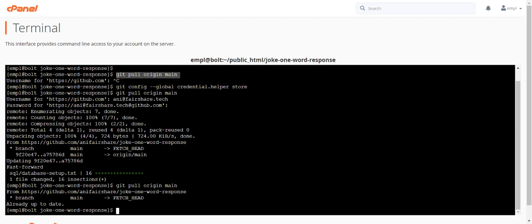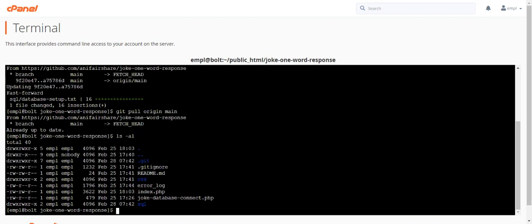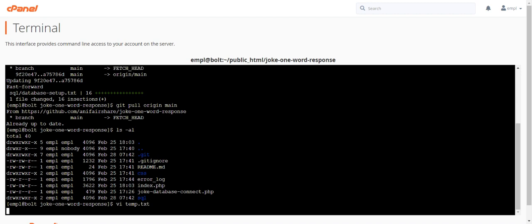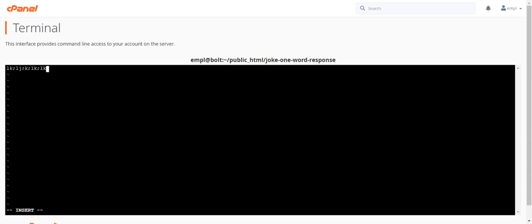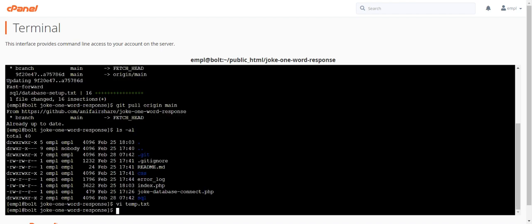Now, what are the other things that you need to do when you're not using Git Desktop and you're using the terminal? Let's imagine that you're going to make one change. I'll do ls -l here. I'll create a new file, let's say temp.txt, and add something here. This is the vi editor, though there will be a separate tutorial for vi. I'm going to write and quit here.